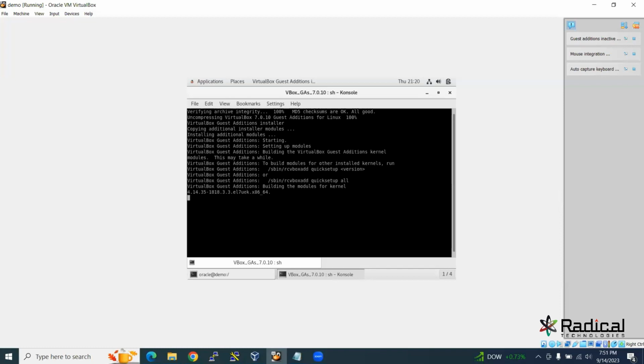And after this Guest Additions install, you'll be getting a big screen. Okay, after that you need to boot it, but thereafter you'll get this screen.